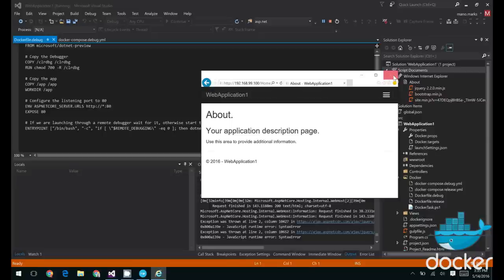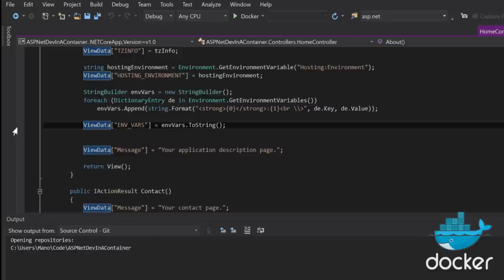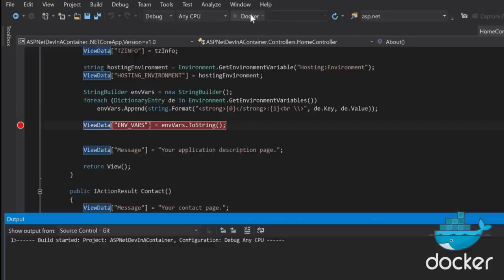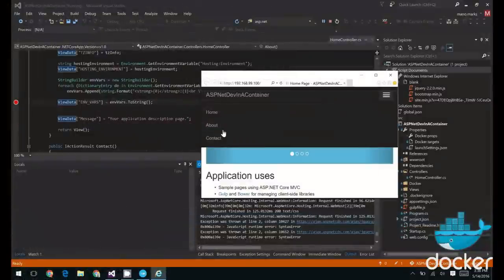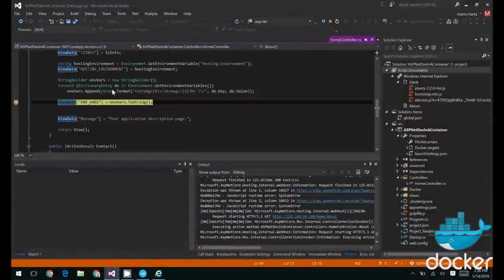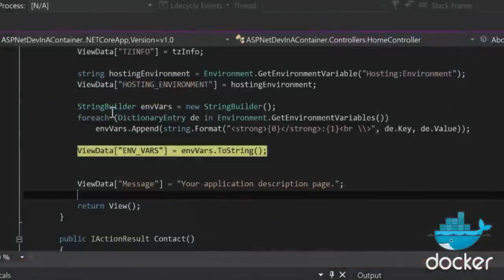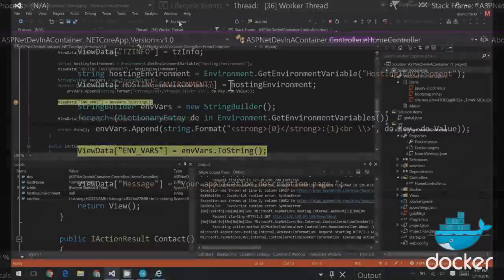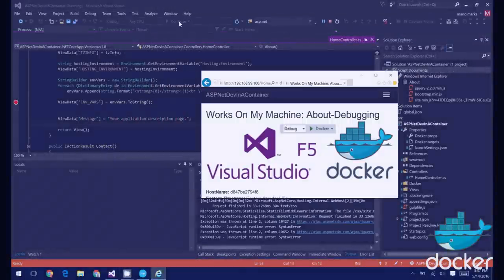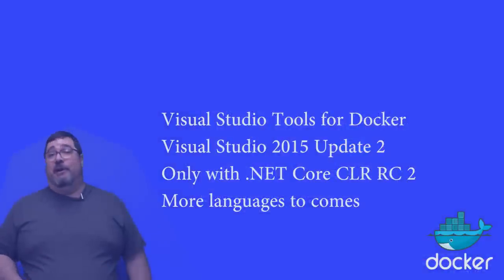There's actually breakpoint debugging. I'm going to switch over to a slightly different app, put in a breakpoint on the About page, run the debugger, and the page comes up. Switch over to the About page, and there, that triggers the breakpoint. Yep, the app is running in a container, and it has a breakpoint in it. That's pretty cool. You see, I can hover over the variable and see its value, hit continue, and it launches the page. Pretty awesome. Currently, breakpoint debugging only works with the .NET Core CLR RC2.